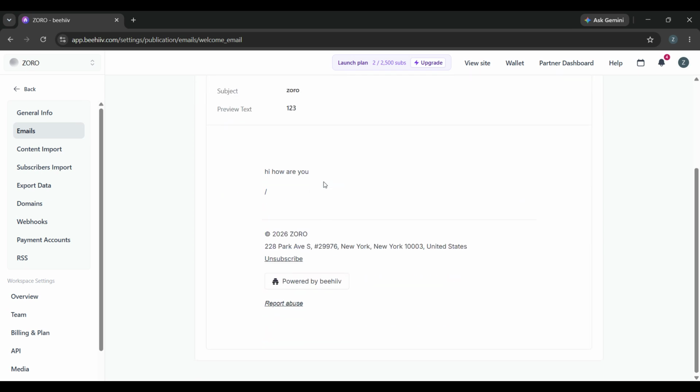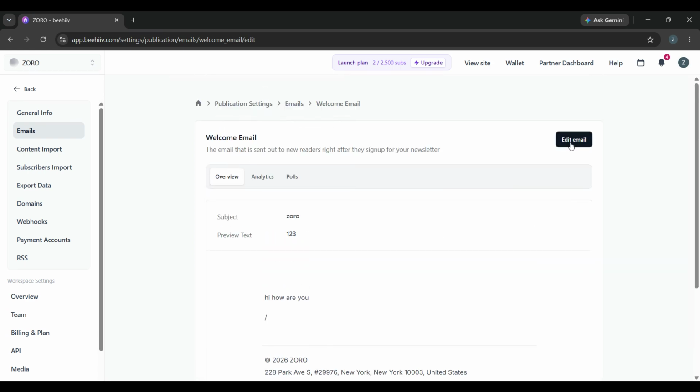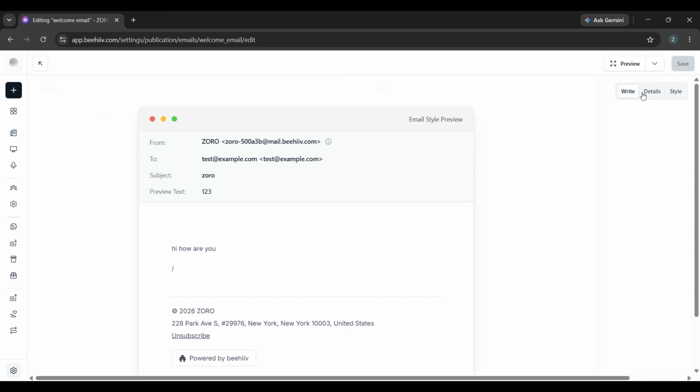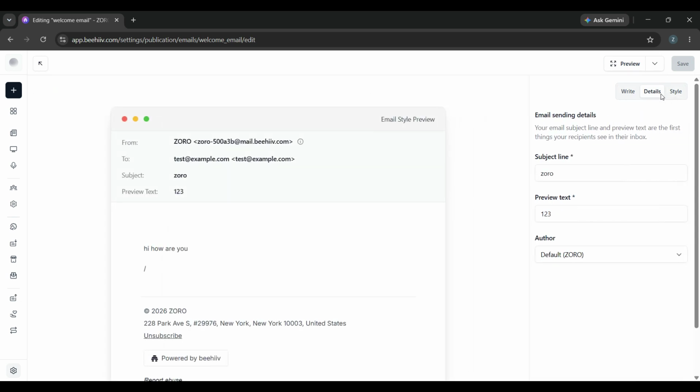From here, click Edit Email. This will open the editor where you can make the changes you want to the subject line, message content, call to action, formatting, or anything else that matches your brand and your newsletter style. Take your time here and make sure the email sounds like you.